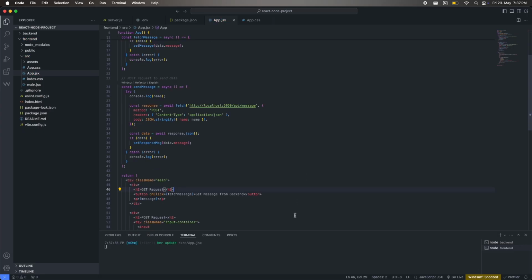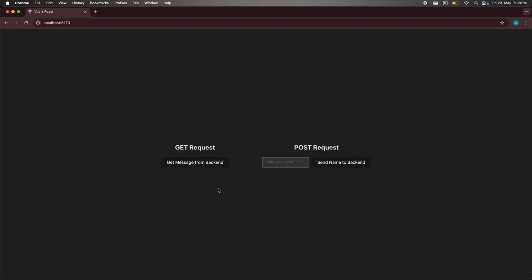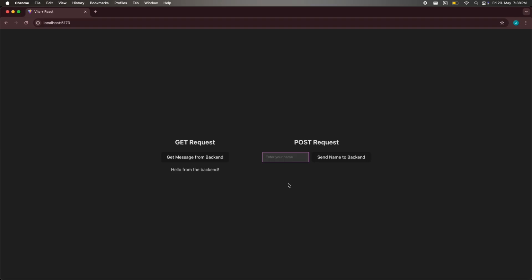Okay, then let's just test it out for now. So we're going to head over to our front end and just click the button, get message from backend. And there we go, hello from backend. And let's also try our POST request. Let's just say Jane for the name, hit the send name to backend button, and there you go. Hello Jane, data was received. Great, so everything seems to work.